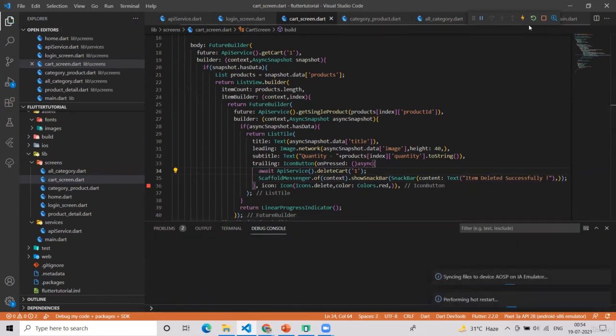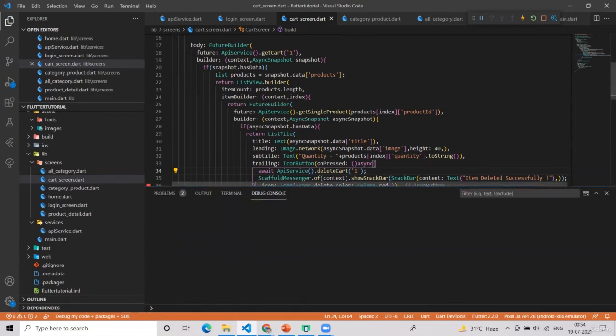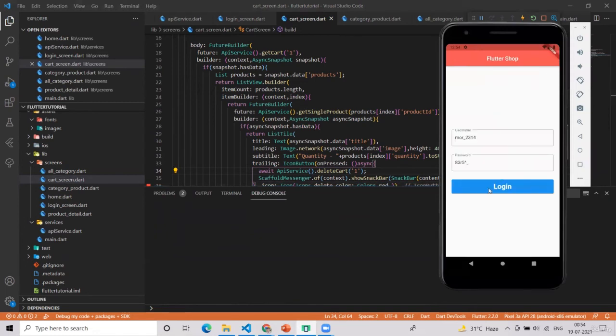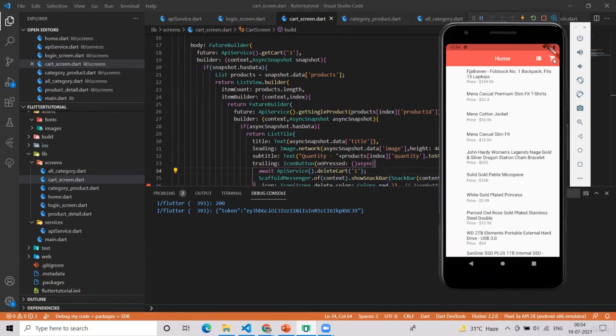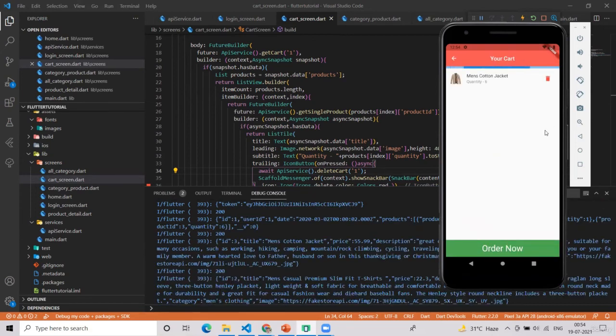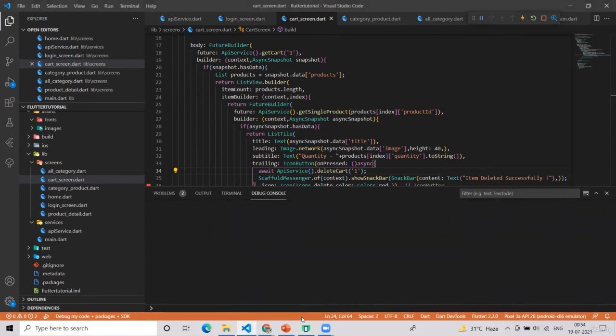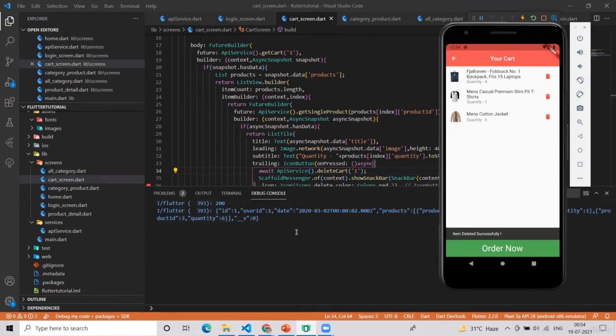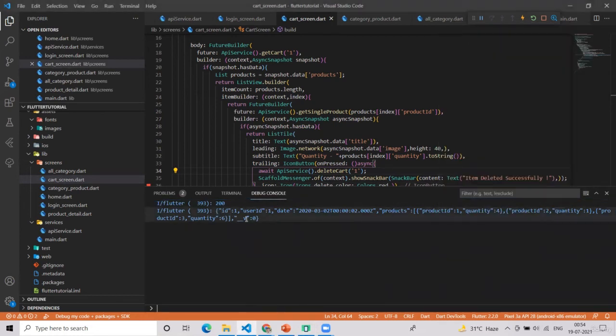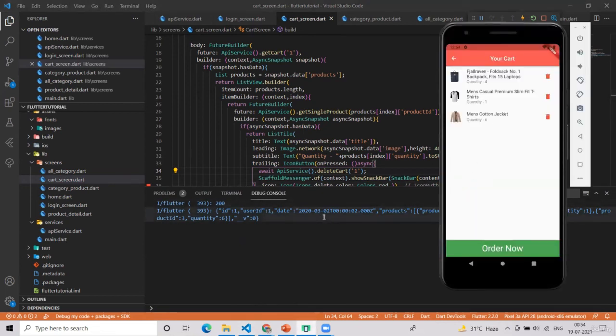Let's try it out. Does it work or not? Now go to the cart screen, and I will clear the console, and now when I click on this delete button, see, "Item deleted successfully," and we have this item ID, user ID, date, and these are the products. See, 6 1. So we are deleting the right cart.